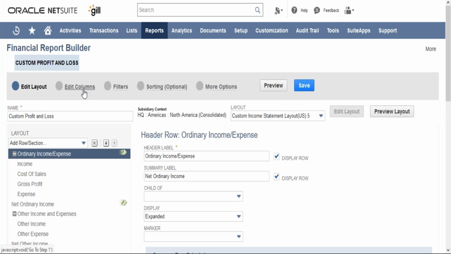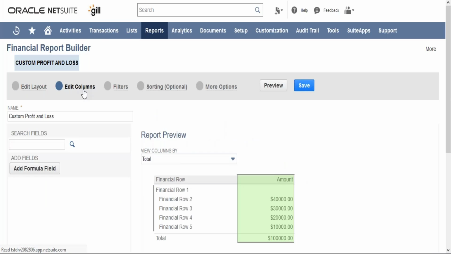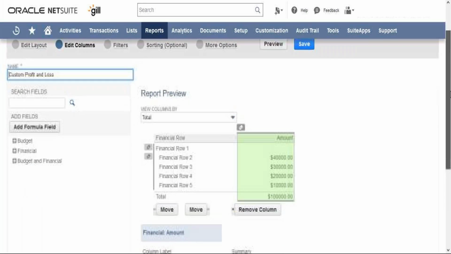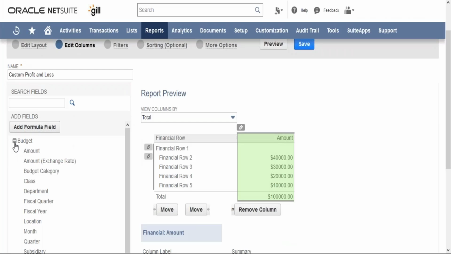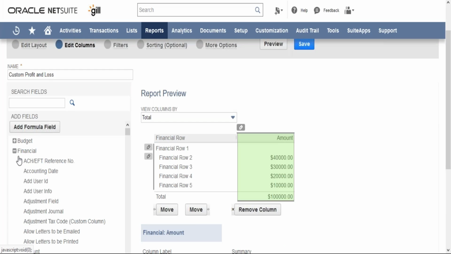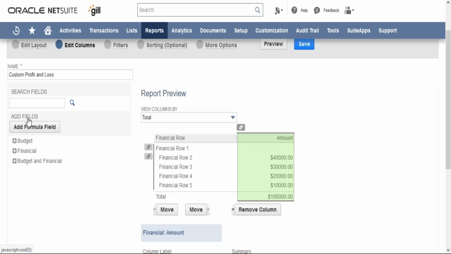Apart from that, edit columns. Edit columns is nothing but in case you want to add or remove some columns. Depending on the type of report, you will see these options here. From this, you can select various fields or columns that you would like to add to the report. In case you want to search, you can search from here as well.